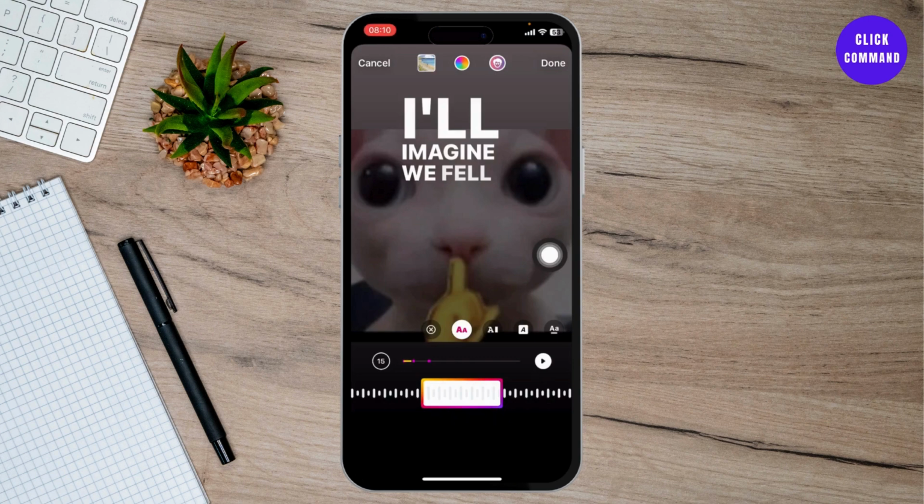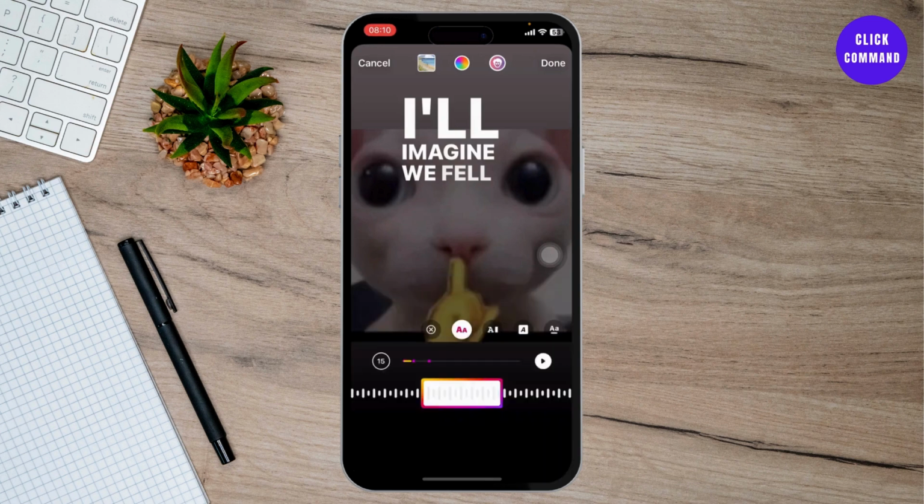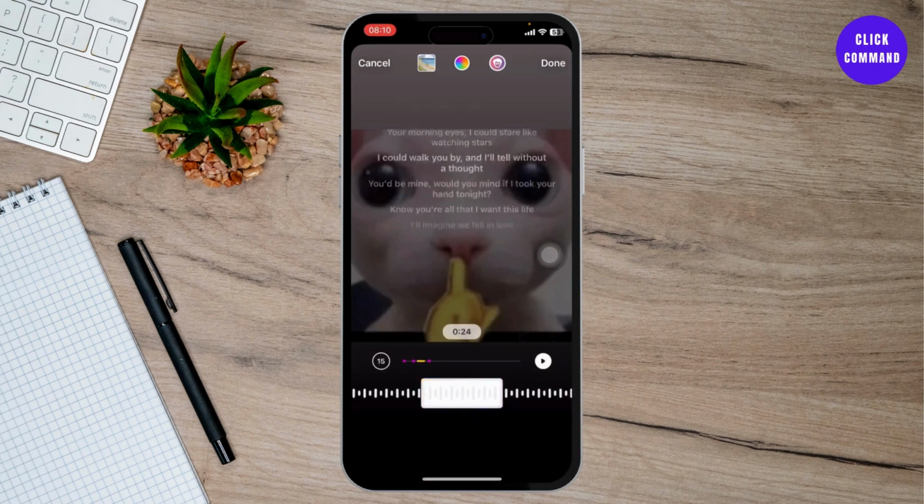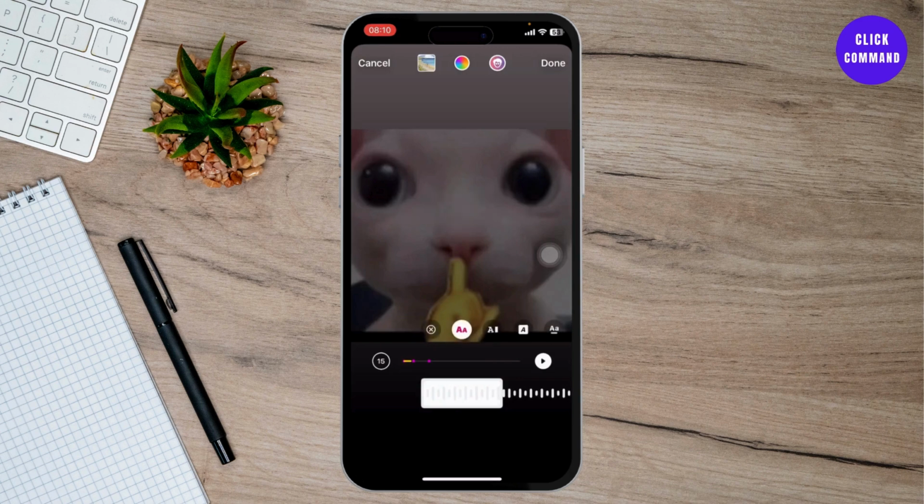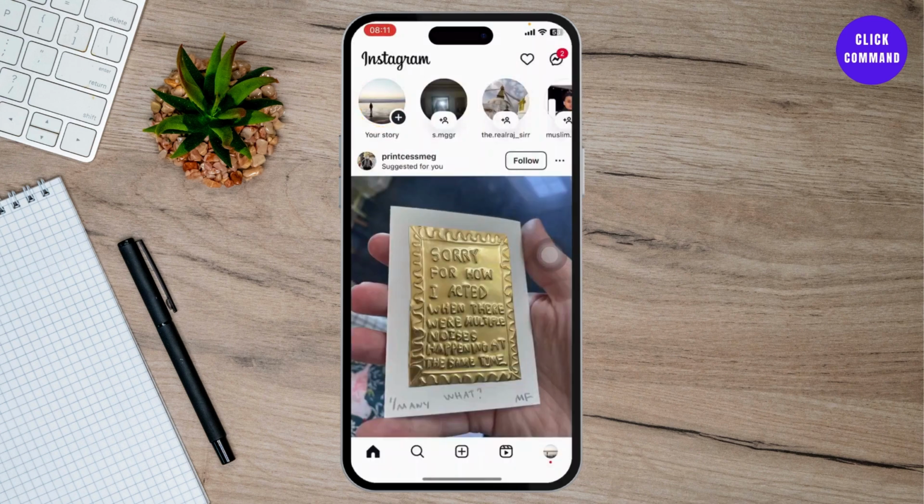After you've done that, you can then see the timer option. If you click on it, you'll notice that you can actually only choose 15 seconds for a music. So right here, I'll just put it on the first. So these are gonna be the first 15 seconds. If I tap on done and post this story, I will post the first 15 seconds of this music. So that's the first step.